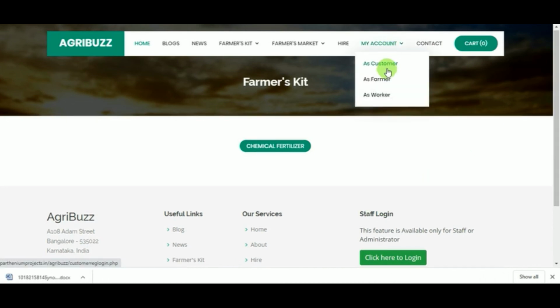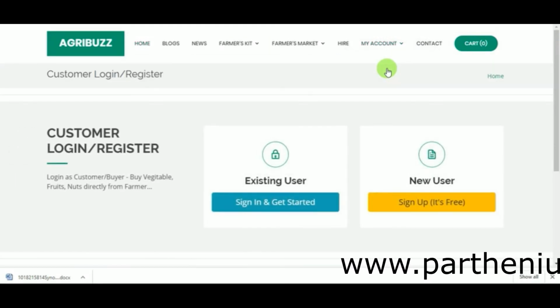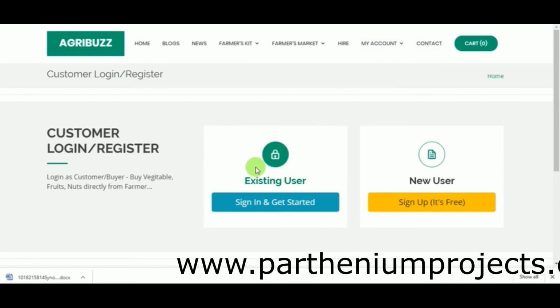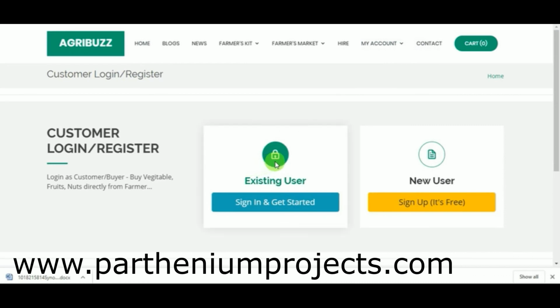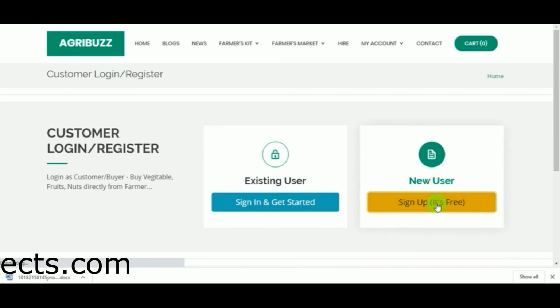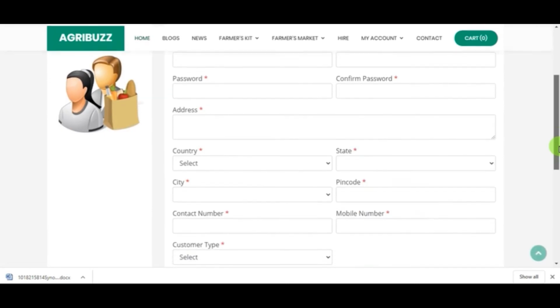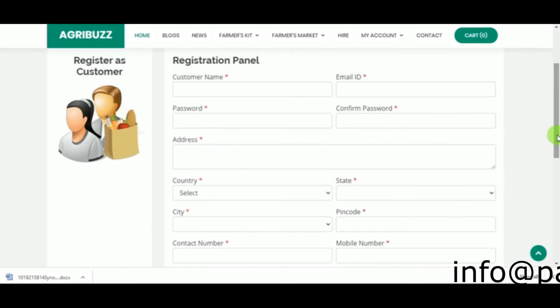Next one, if you want to log in into the customer account, click on customer login. So here if you are an existing customer, you can click here. If you are a new customer, I need to click on new to sign up. So I need to give all the details given here.